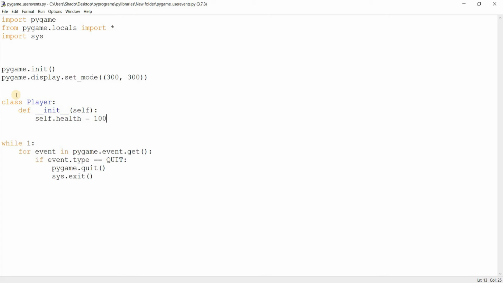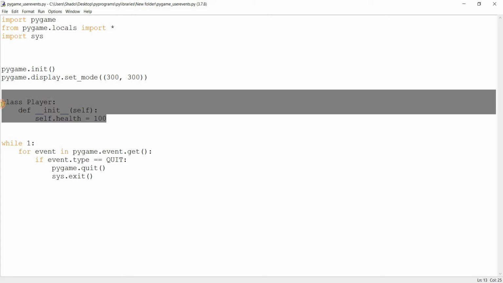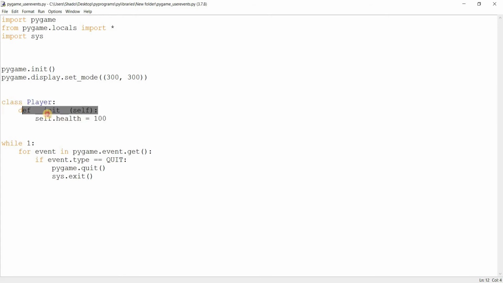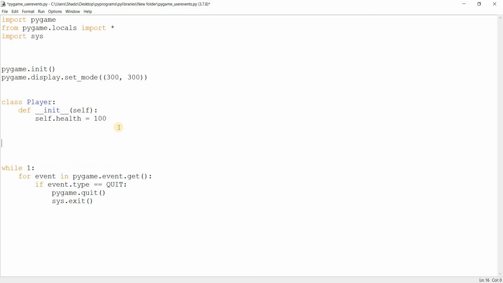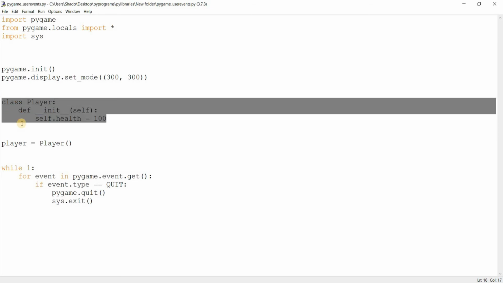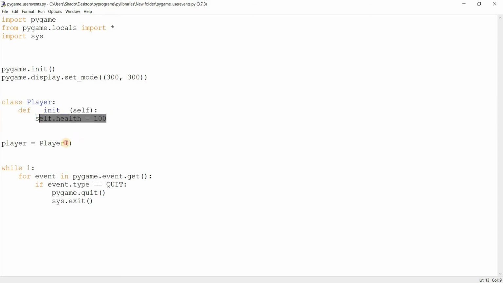So what have I done here? I've created a player class, and in the initialization function, I've created a variable called health and given it a value of 100, all right? And here I'm going to create the player object from this player class. So now let's assume that this is a full or proper RPG where we have our player, and he has 100 health, and we just created our player object over here.